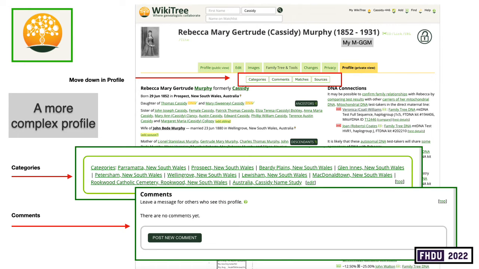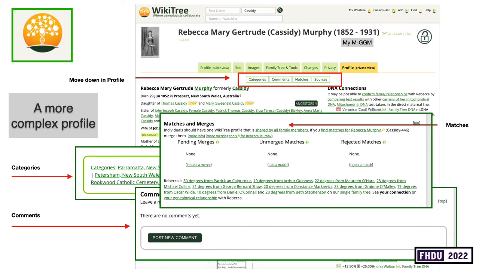Clicking on the comments box at the top of the page will take you straight down to the comments box at the bottom of the page, where you can leave a public message for anyone who's looking at the profile. The last thing I wanted to mention about that box at the top is the matches box.